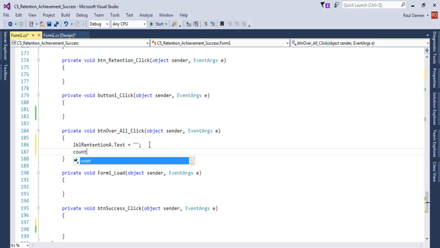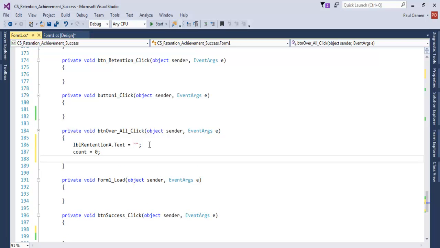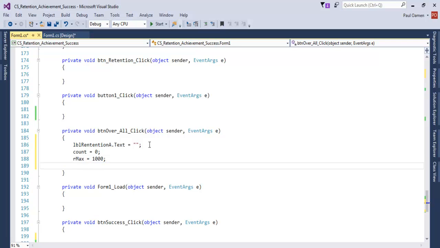The next thing is, we now need to assign those values. So count equals 0. Now Rmax equals 1000. Then we also have Cmax equals another 1000. So the Rmax stands for my row, and this stands for my column. This is just to count whatever is happening inside the progress bar.